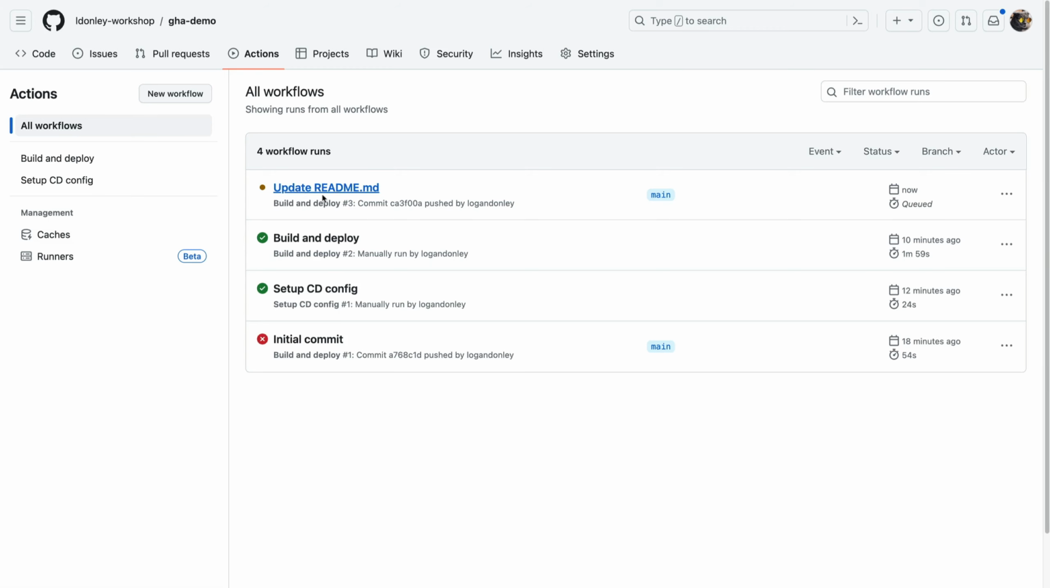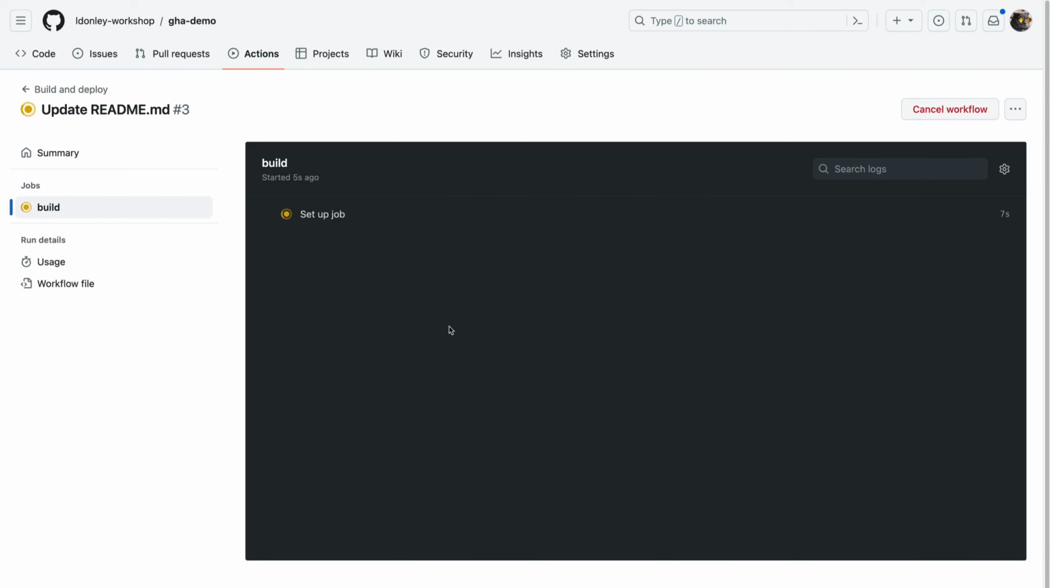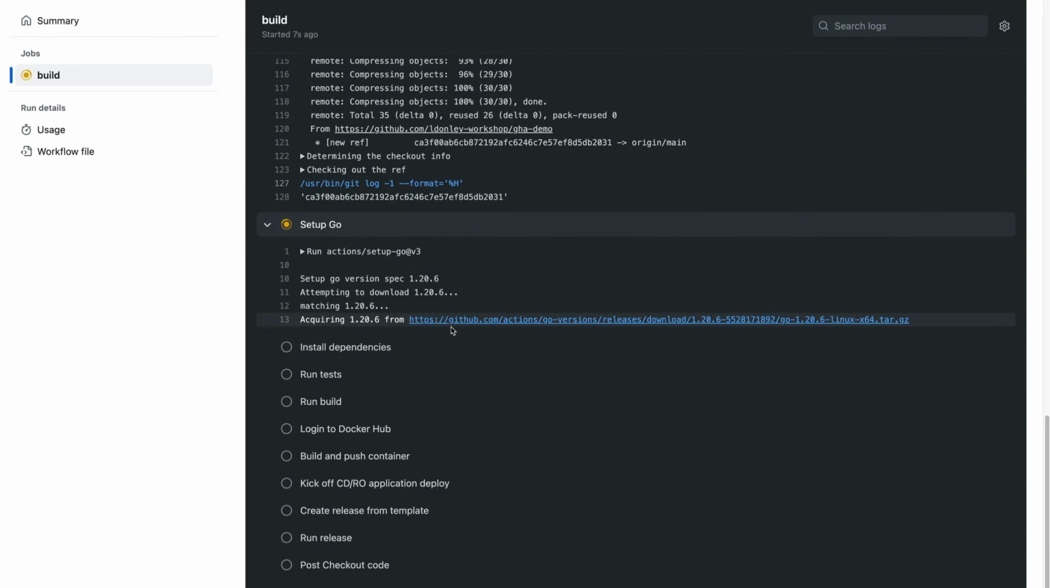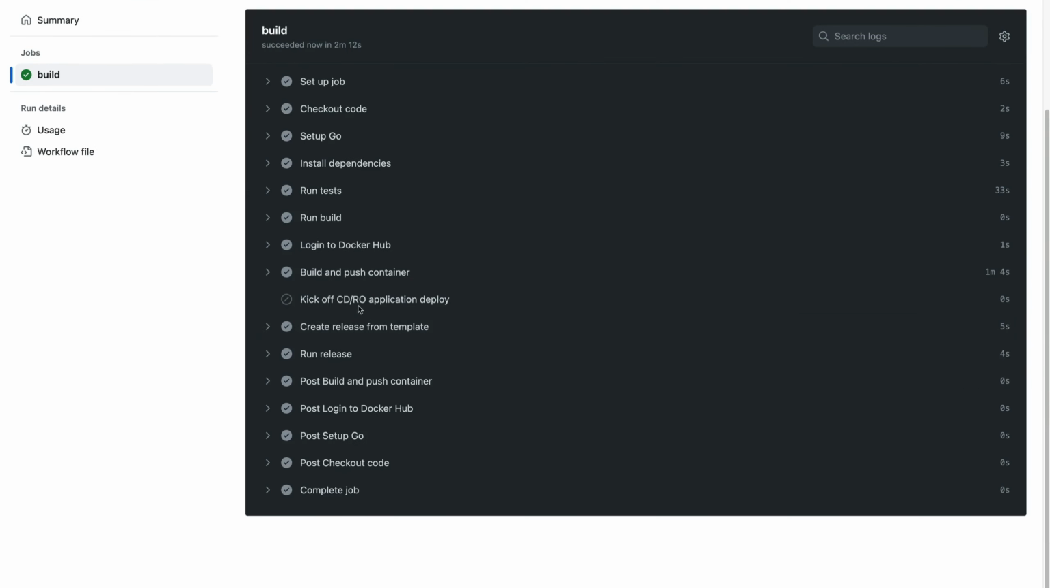Now, if we go to the actions, we've got the update README from the commit that we just made. If we go to build, we'll see that this whole process will start again. So now we can see that this time it actually skipped the application deploy, and it instead created the release from the template and then ran the release.